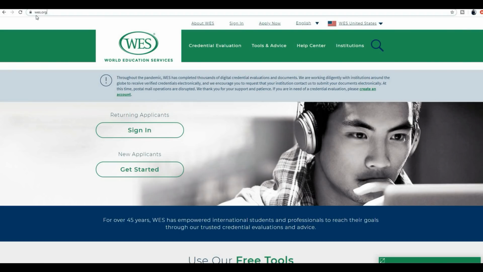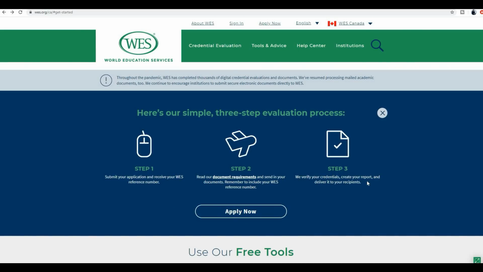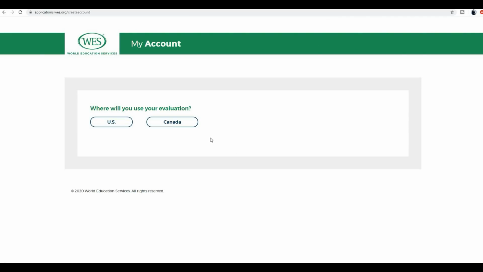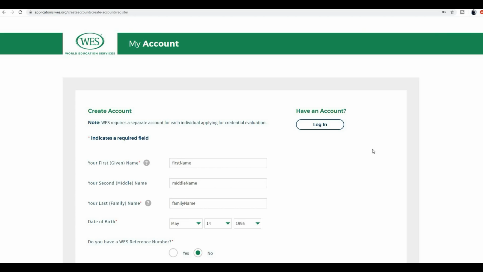Alright, so the first step is to go to wes.org, change this from United States to Canada, and then click on the Get Started button right here. And then click Apply Now button right here, and then click on Canada, and then select for the right option. If you guys are applying for Agri-Food Pilot, then definitely click on the Start Application button right here. But if you guys are applying for Express Entry, PNP, AIPP, RNIP, etc., then definitely click on the Start Application button right here. And then it will take you to the account creation page.